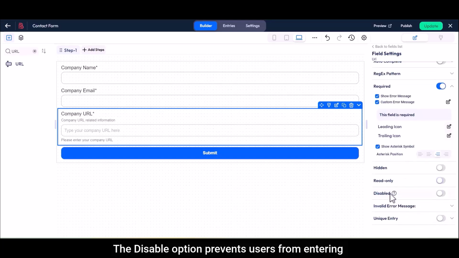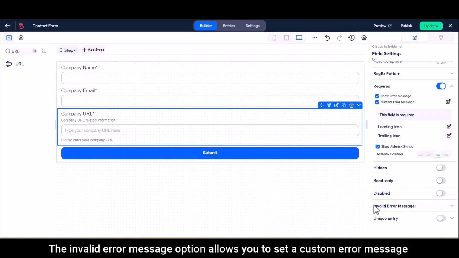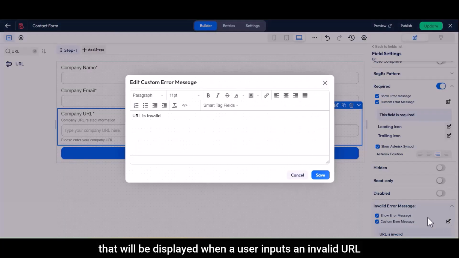The disable option prevents users from entering or modifying any information in the form, ensuring that the form data remains accurate and unaltered. You can toggle this option to enable or disable this field according to your needs. The invalid error message option allows you to set a custom error message that will be displayed when a user inputs an invalid URL.